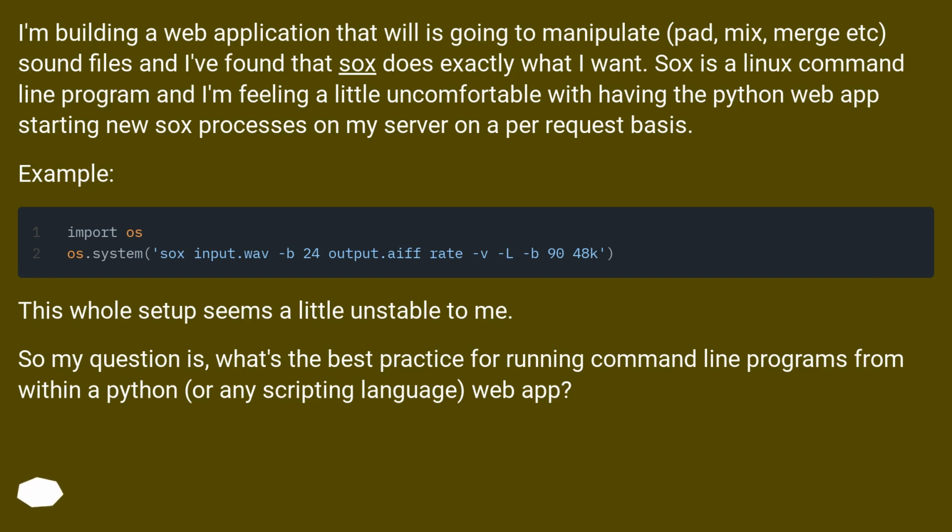I'm building a web application that is going to manipulate, pad, mix, merge etc. sound files, and I've found that SoX does exactly what I want. SoX is a Linux command line program, and I'm feeling a little uncomfortable with having the Python web app starting new SoX processes on my server on a per request basis. Example.